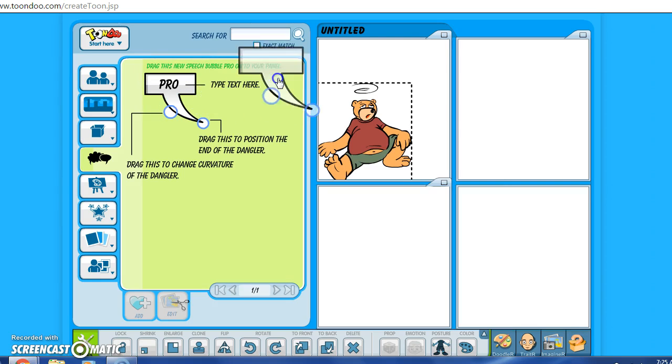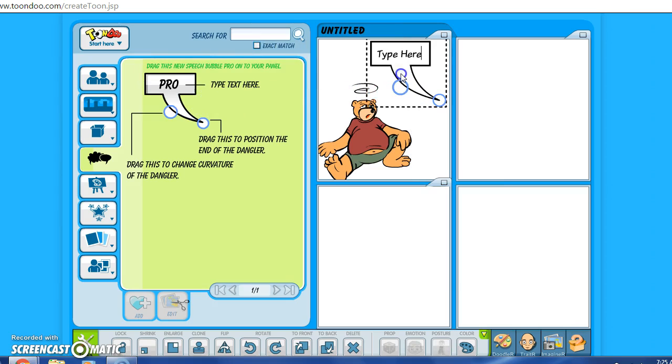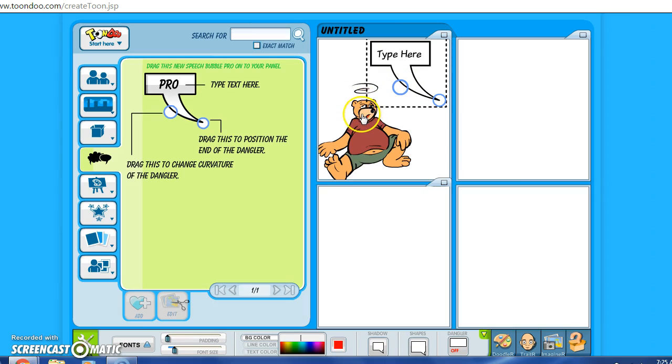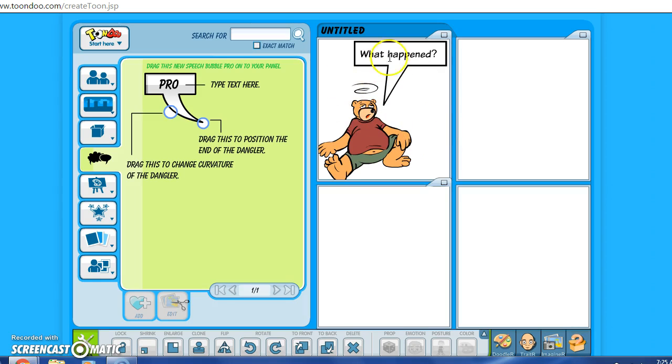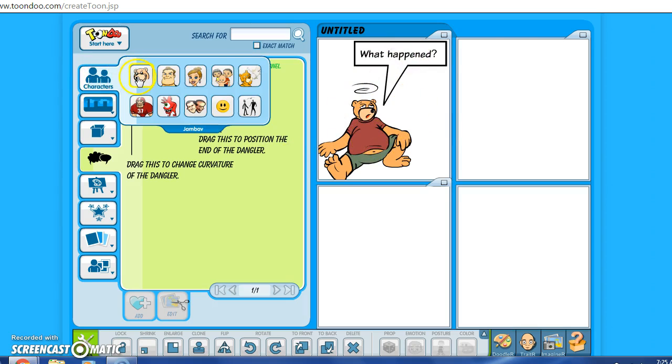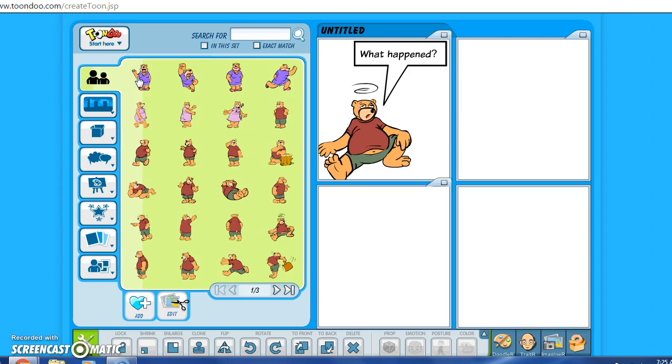So I'm just going to click on it, and the thought bubble is facing the other way. My character's over here and the thought bubble's facing this way. So all you do is you just click and drag so that it's facing the bear now, like he's the one talking. And we're gonna type something in here. Okay, and click outside, and now it looks like he's the one that's talking. I'm gonna go back to my characters. I need to add another character.